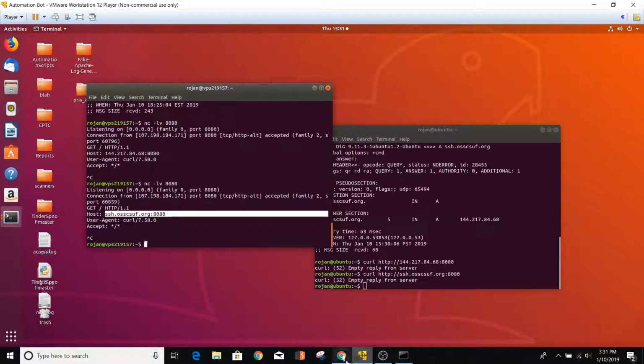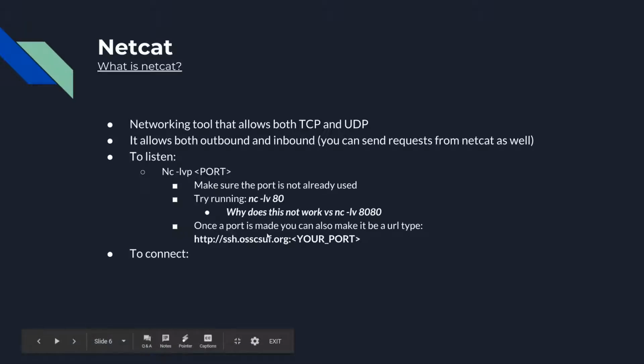So as the slide here says, once a port is made, you can also make it be a URL type. So that's your URL. So if you're testing for SSRF, this becomes super useful. You can just give it your URL and you will see what request it's making.